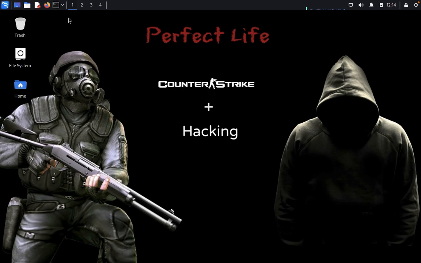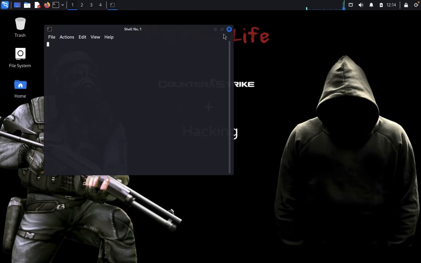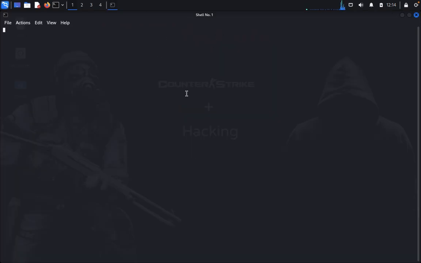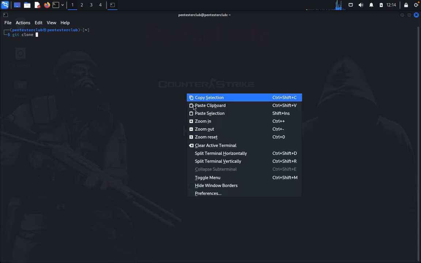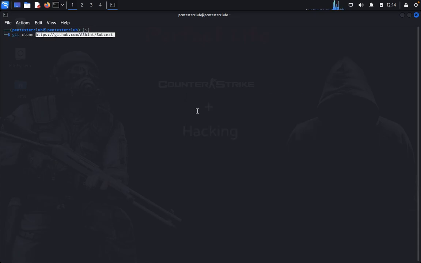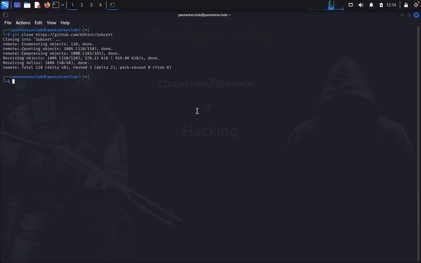So just open the terminal. I'll make it bigger. Just write git clone and paste the repository. So let's clone the repository. We have successfully cloned the repository. Now just go to cd subcrt. Now just write ls.